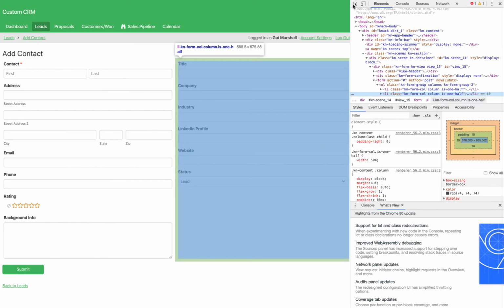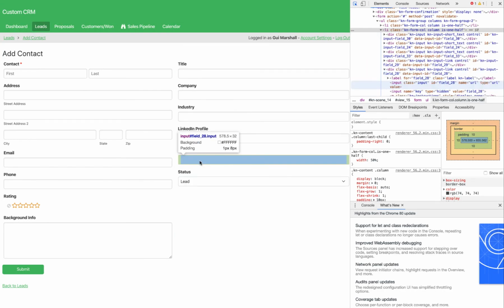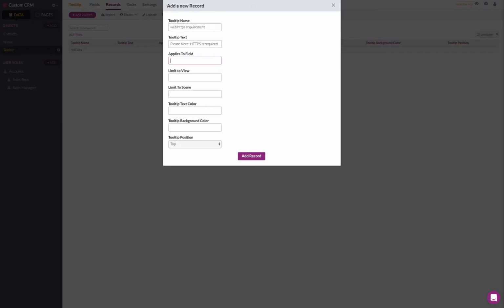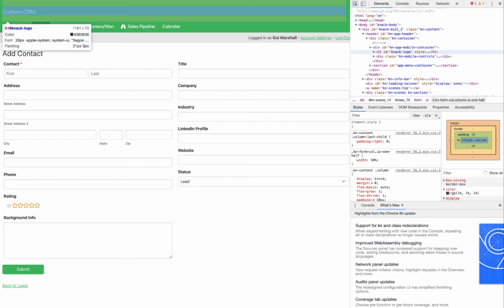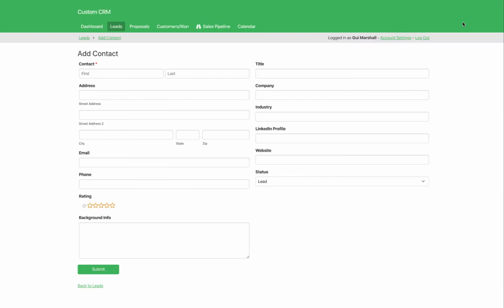So if we remember correctly over here, the field ID we want here is field_28. So let's take that back to here. Applies to is field_28. Okay, so these two fields, the limit to view and the limit to scene, are optional. The idea here is if I apply this to field 28 on this UI, every form that I use where this field shows up, that tooltip is going to show up.